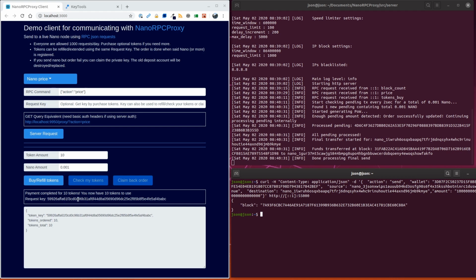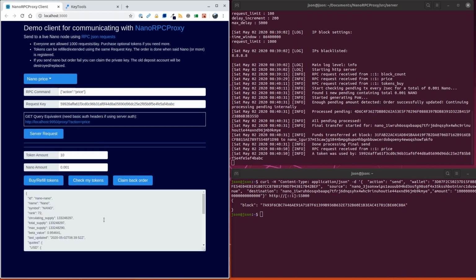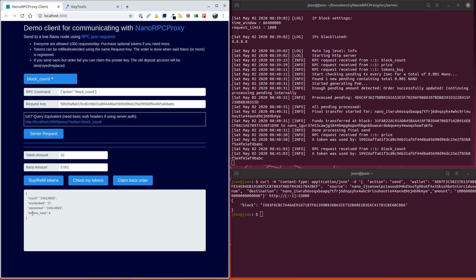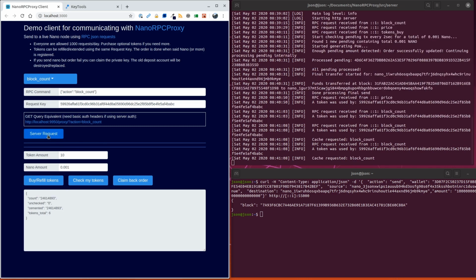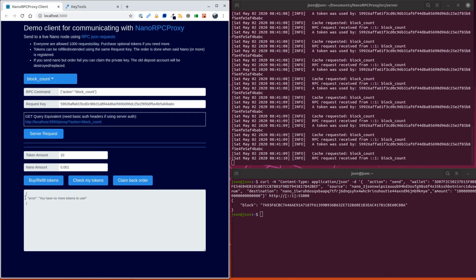So now we have this request key. You can copy that and paste it here. Now we can do the same action but using the request key, and we'll get more tokens to use. If we do it like that, we can also see here the token was used. And we can find the total tokens left down here. We have 9 left. So if we do block count again, we also get that here, 8 tokens. We can use them like that. Now we don't have any more tokens, but we can still use the free request if we like.